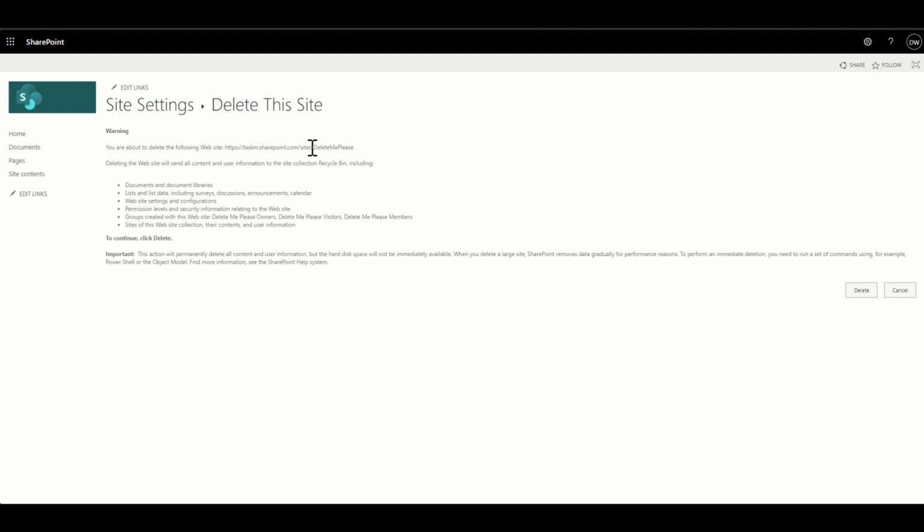So say for example, if this had subsites, like under delete me please, it had delete me 1, delete me 2, delete me 3. Deleting at this layer will delete all the subsites and anything else, all the content that sits underneath it. The final warning: to continue, click delete.